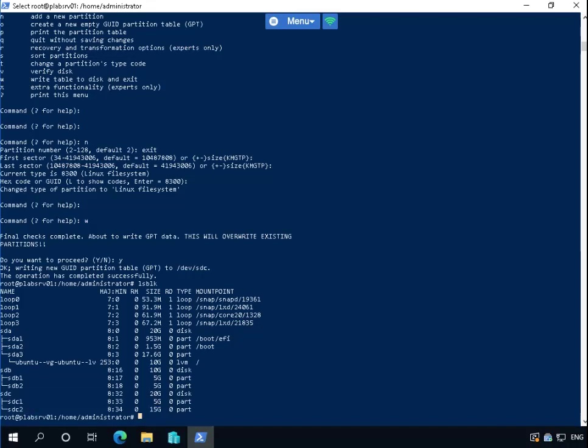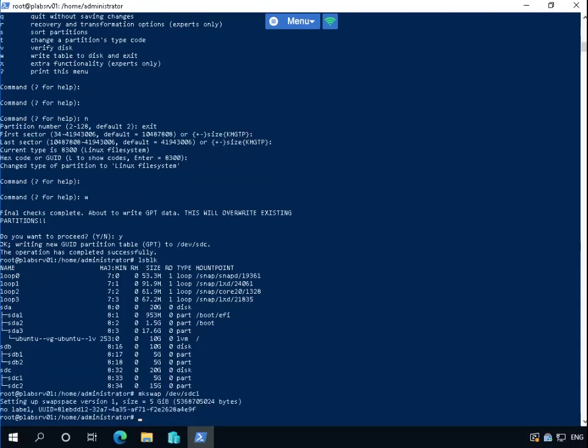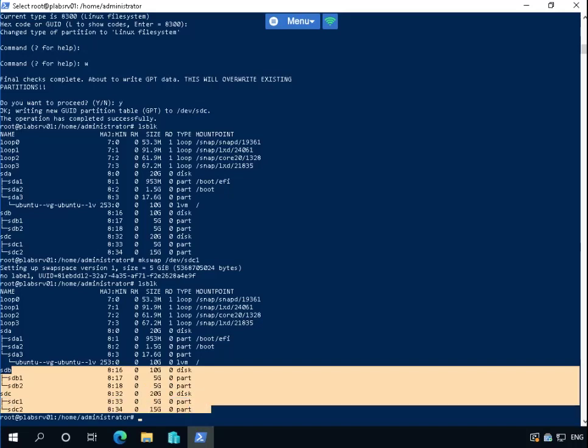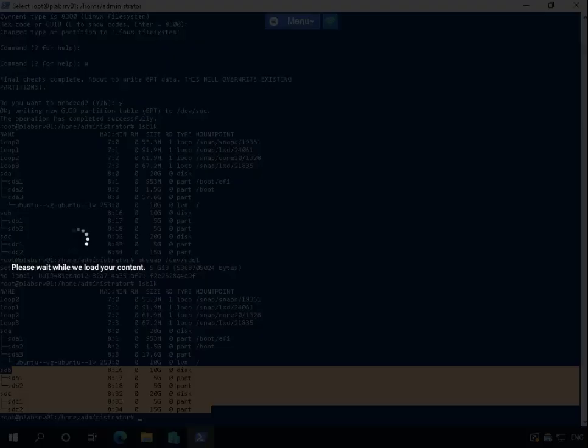All right, so now we're going to do something else here really quick. Okay, perfect. So with the command I just entered, it created a swap space of 5 GiB on the SDC drive. So now let's take a look at what we're seeing here. Okay, everything looks like it's working pretty well.